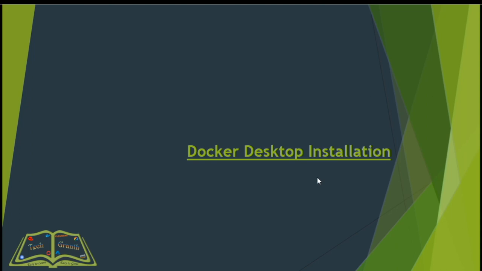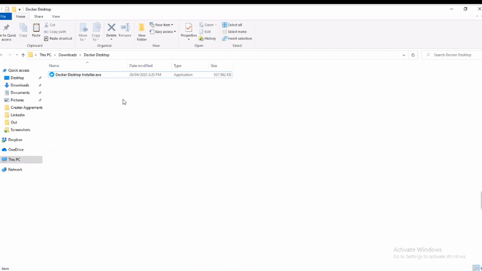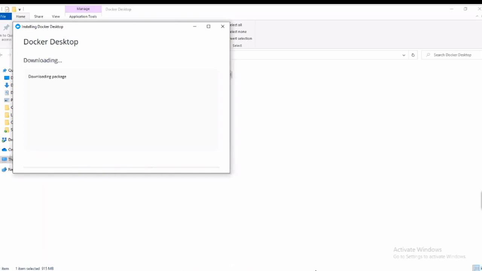So let's get started. As you can see, we have already downloaded the Docker Desktop installer, which we can download from the Docker website. So let's just double click on it to get it installed. You know how we can install any package on Windows. If you can see the size as well, it is 915 MB, so you must have that much space on your disk before installation, right?